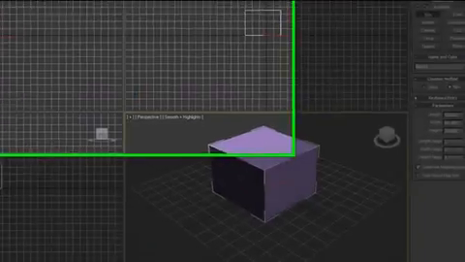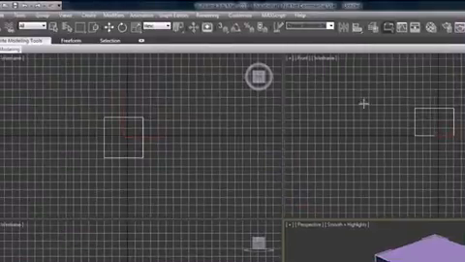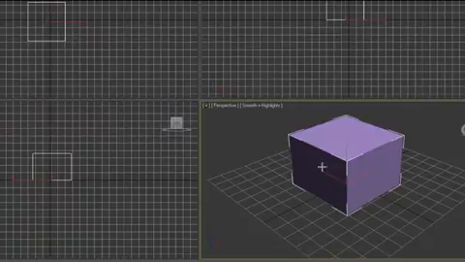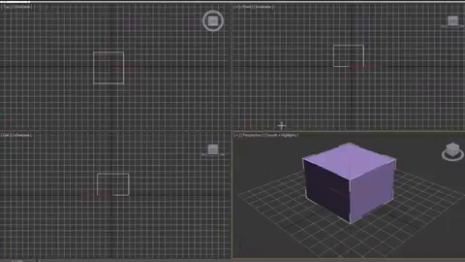See, this is the top view right here. This is the front view of the cube I just created. This is the left view, and this is the perspective view right here. So it's the same object, it's just 4 different views. So that's what the viewport is.